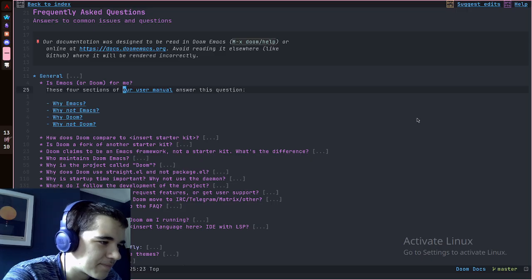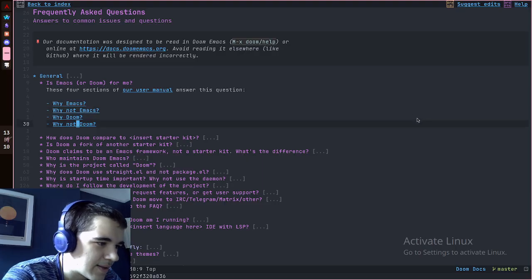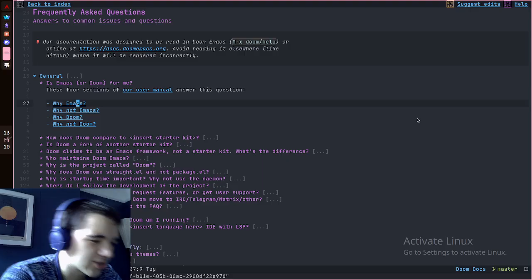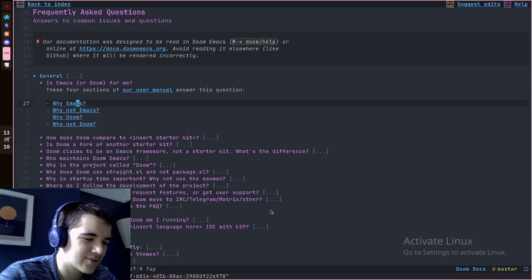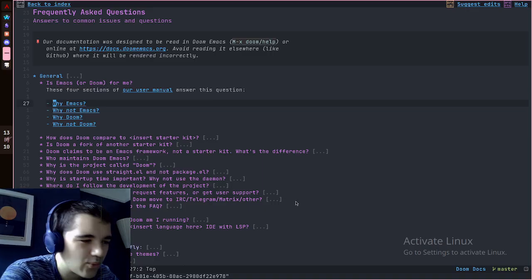Answer this question. Why Emacs, why not Emacs, why Doom, why not Doom? Yeah, so I did vaguely read this. Why Emacs? I can't remember if there's actually an answer. Look, can I find entry with ID? So it's a hyperlink, but it's dead. So I can't read it.